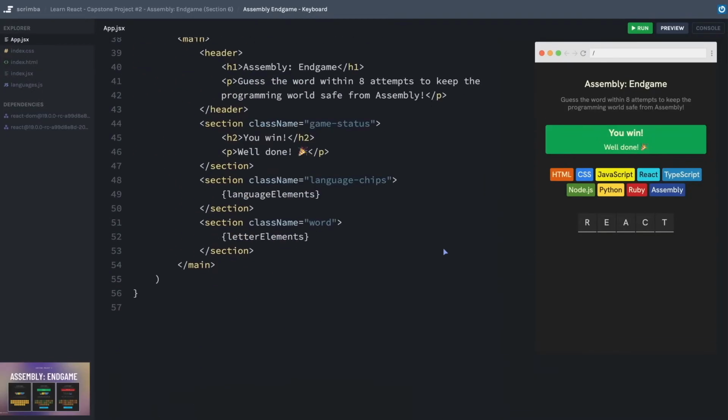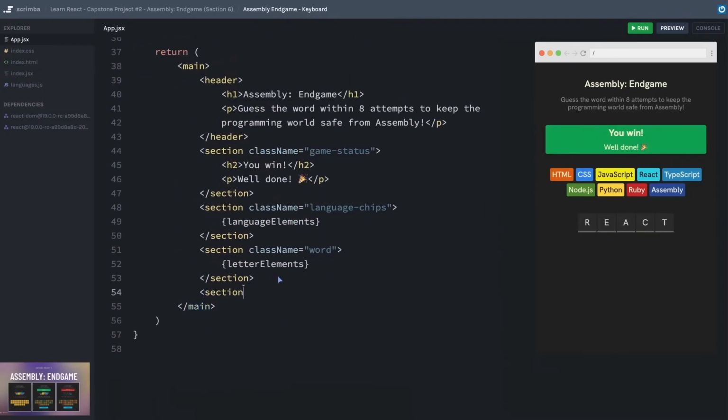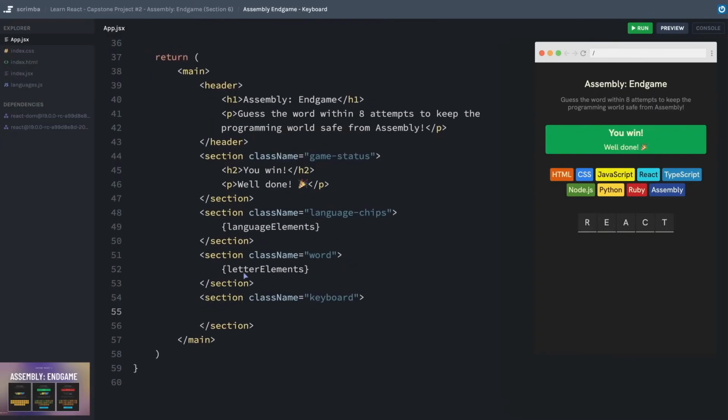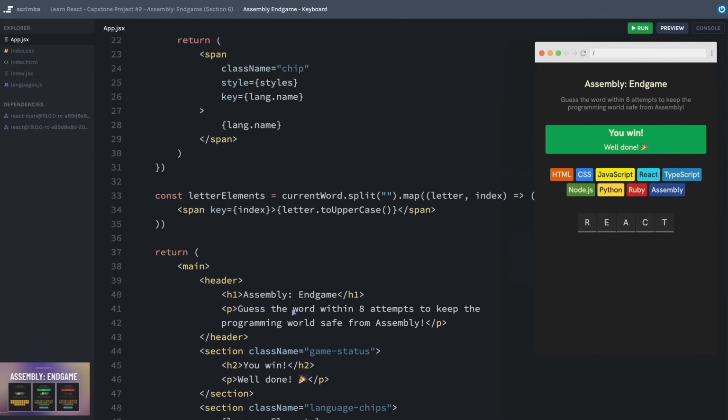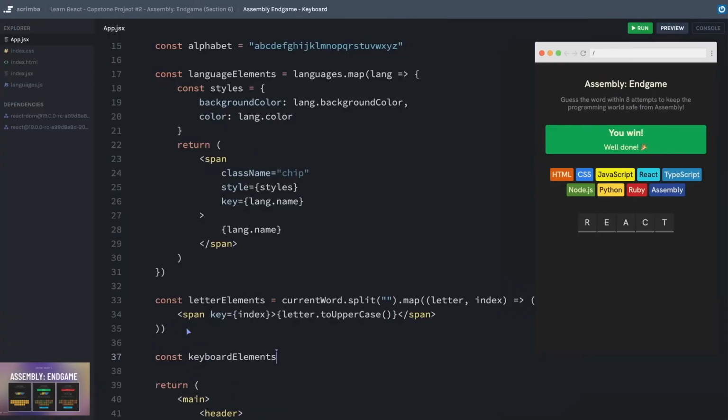All right, let's come down and I'm going to create yet another section. We'll open that up. I'm going to give it a class name of, let's say, keyboard, and we'll come back to the styling in a minute. Kind of like we're doing up here, we'll render, what should we call it? Maybe keyboard elements? We haven't created that variable yet, so let's go ahead and do so right here. Keyboard elements is equal to the alphabet.split. The only reason we have to split it is because I wrote it up there as a string just so I didn't have to type as many characters trying to put each letter as its own string in an array.